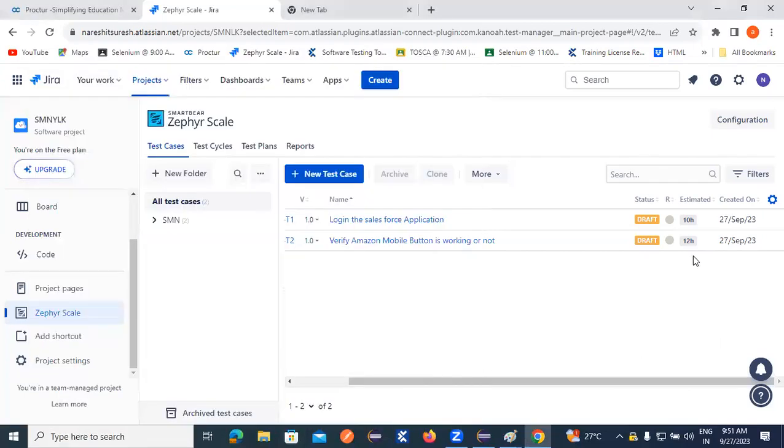And see guys, this is also the same as when I created this one. I created it on 27th September. Okay, 23. All right, total 2 test cases there. Is it clear? Okay, you have an idea how to create the test cases by using Jupyter Scale.